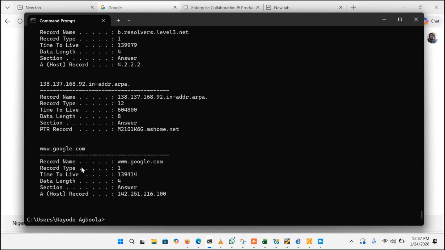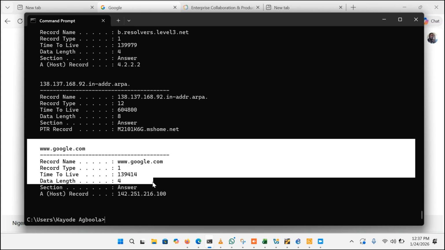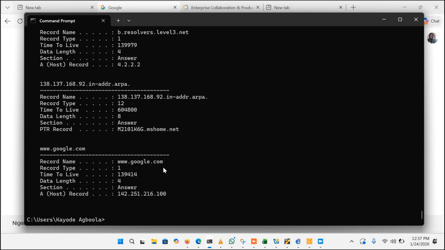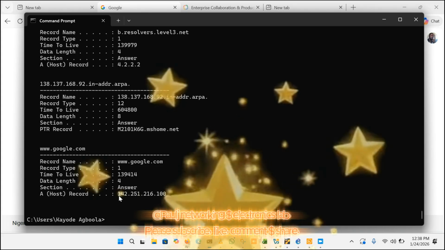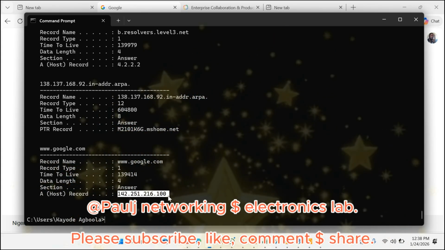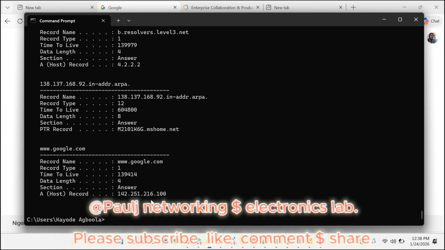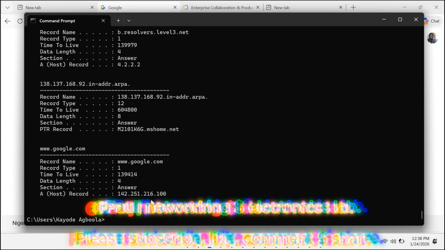Okay, it's just getting the record of google.com now. That's because I just visited google.com and it has mapped the record. So whenever I want to visit google.com again, it doesn't need to query the DNS server. It will just look at its DNS cache. When it sees the IP address of google.com, which is this 142.250.216.100, it will just go straight using this IP address instead of the host name.